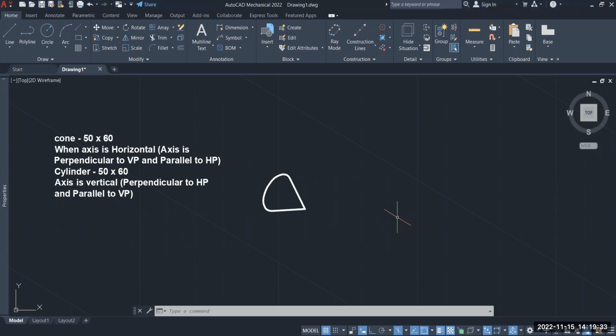So for that, what I need to do? I need to change the isometric axis to top plane. For that, let me choose the option, that is F5 shortcut. By clicking that, let me shift the axis to top plane. So now I have shifted the axis to top plane.